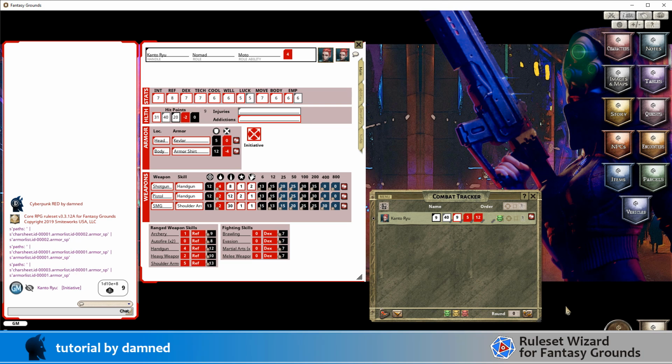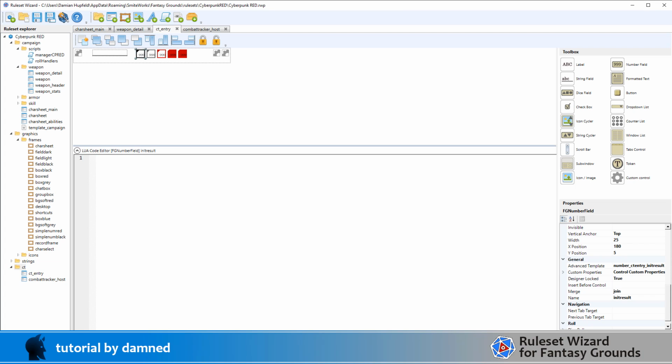So let's go and have a look at what we've done in the Ruleset Wizard to get this stuff to work. Okay, so for these fields that stay synced, we've got the advanced template number underscore CT crosslink, and we've got that for all 4 of these fields. Some of these other fields, such as the name and the initiative, also have templates that keep those in sync, but they're slightly different templates and they're not part of what we're looking at today, but you'll see those templates here. So it's really important that you set this value straight away.